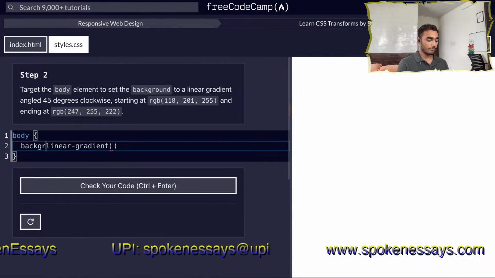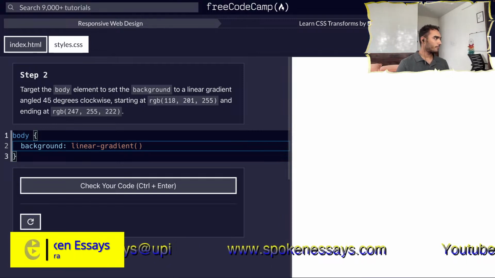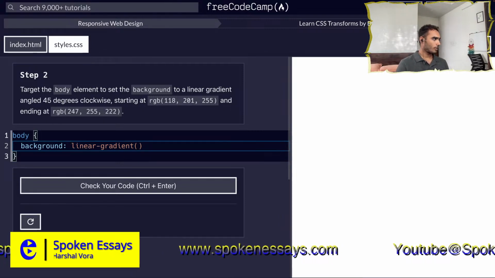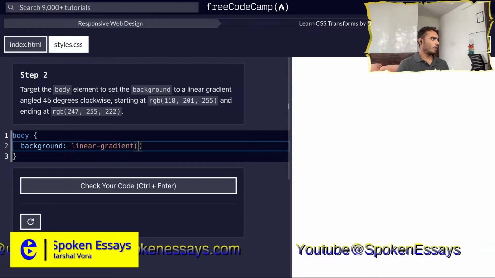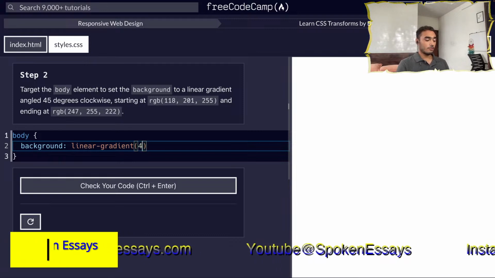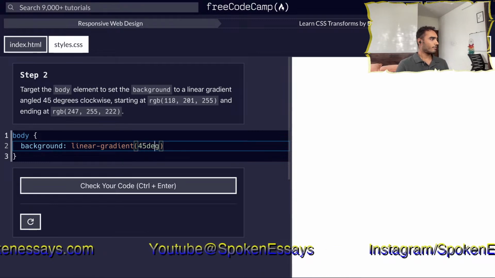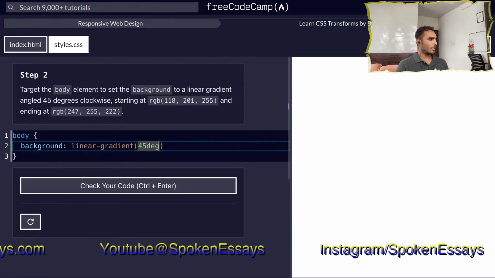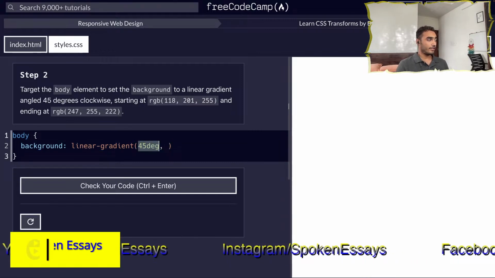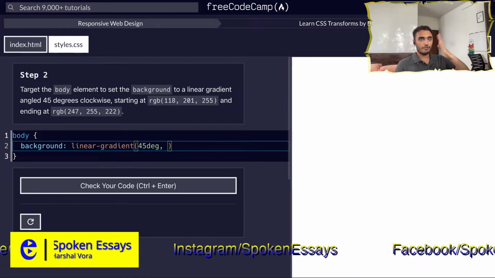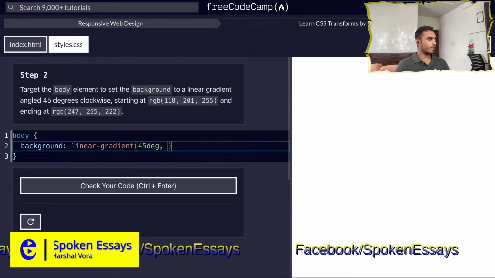We have to mention the property first. So background, not background color because it is an image, not a color. Linear gradient function creates images, not colors. Angle 45 degrees. So according to the syntax, this is how we write. Instead of 44, it should be 45 degrees clockwise. So clockwise, when it says clockwise, we know that it will be a positive value. 45 degrees ऐसे move करेगा from whatever its default value is.